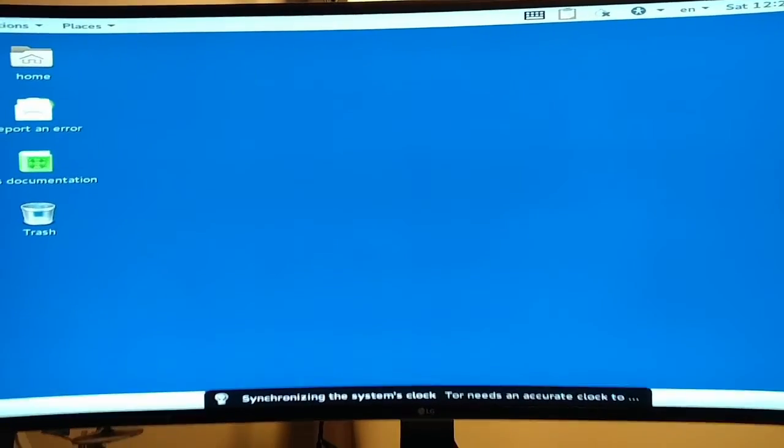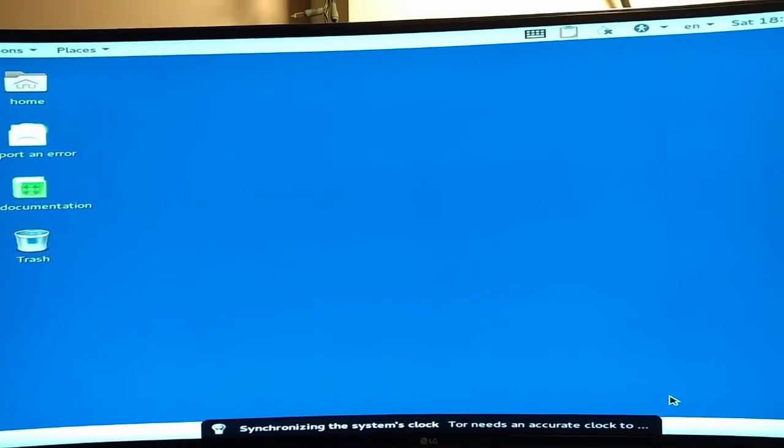So just log in. I know you're like, oh, why didn't you set a password? Well, this is an amnesic operating system. Tails actually stands for something. The A in Tails stands for amnesic. What that means is whenever you restart the computer and unplug the USB drive, it wipes itself, so it doesn't save any of your data.